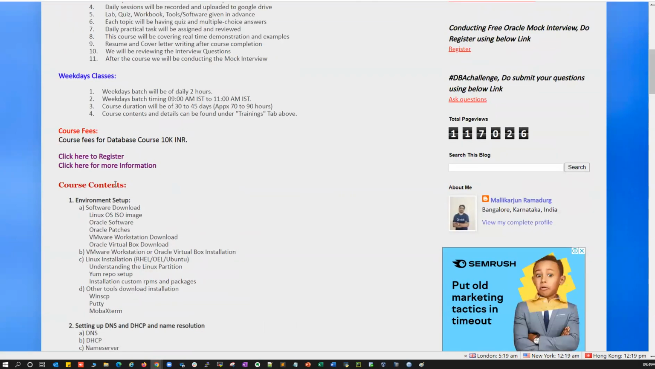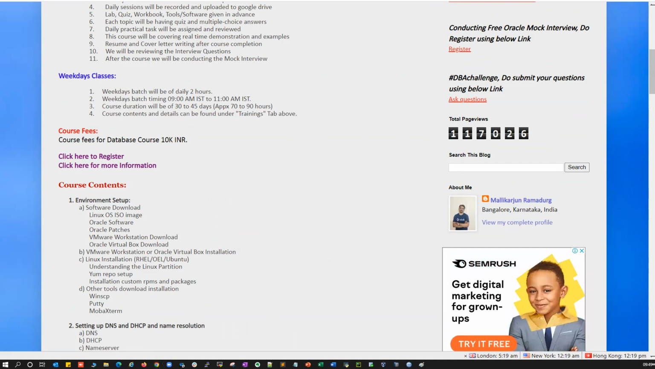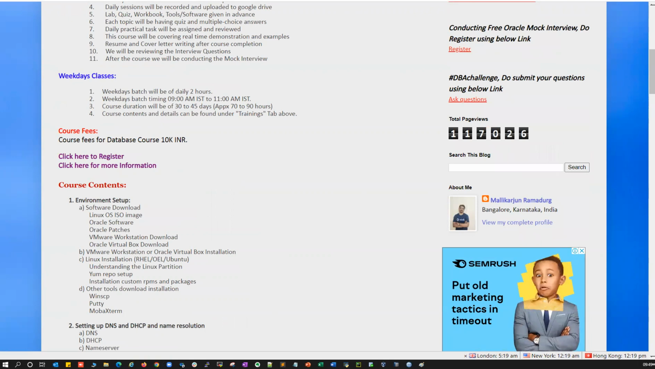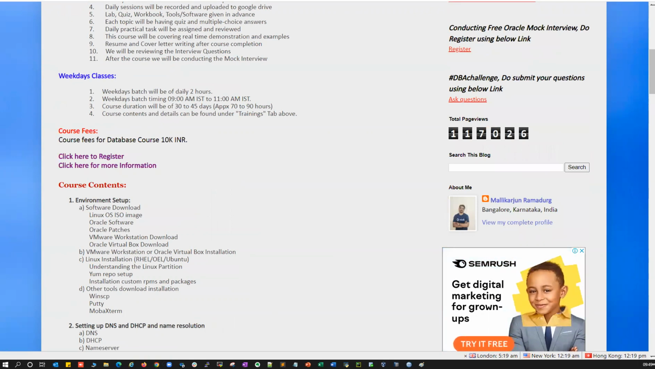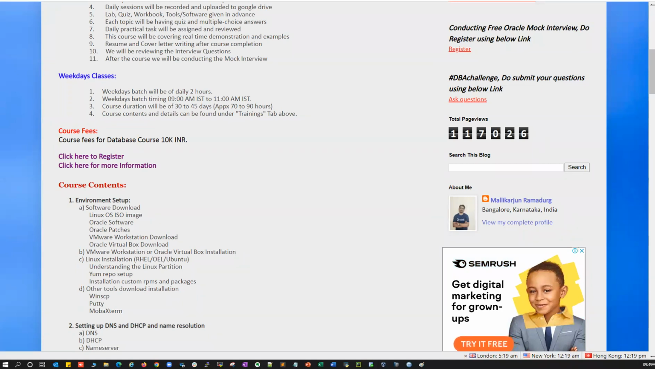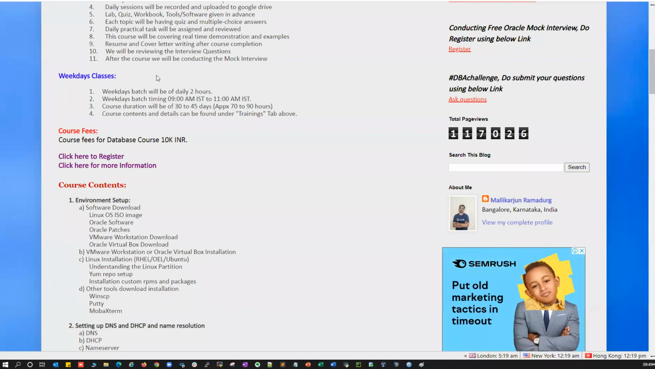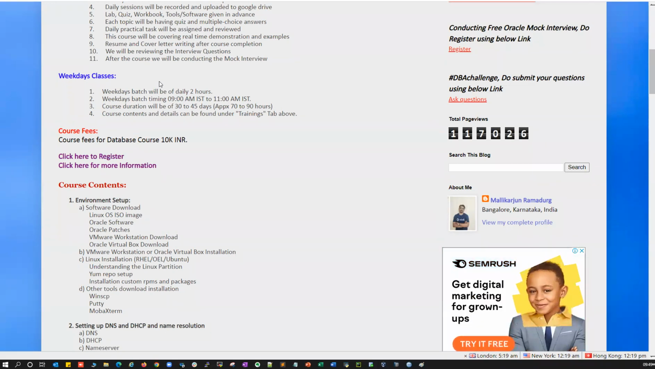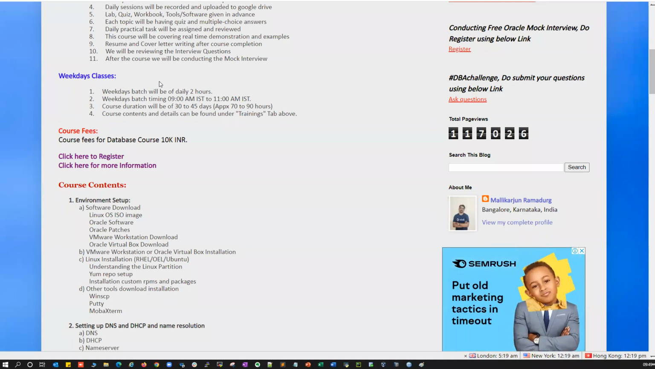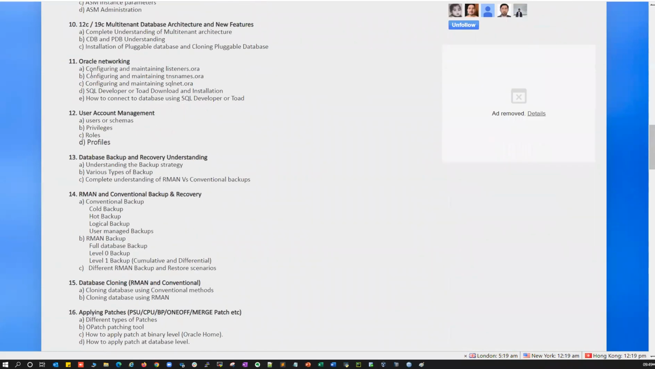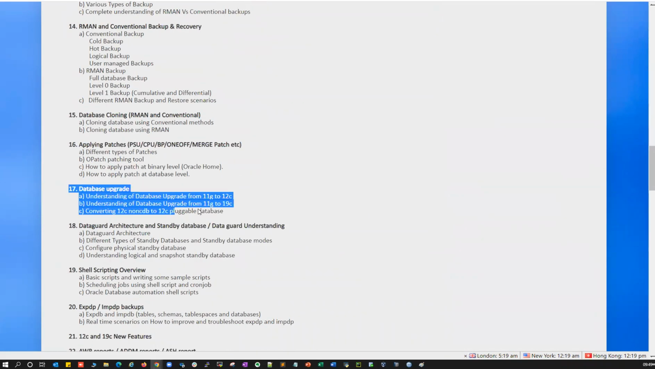Will you be covering the grid upgrade as well? Again, this is a standalone. Grid upgrade we can cover, but for standalone it doesn't matter. Grid upgrade is just a single click. Grid upgrade is very important when it comes to RAC, but for standalone, from 12C to 19C, you can easily upgrade grid. I can show you that and cover it as part of this course. Because this is a standalone single instance, not RAC. Grid upgrade is very challenging when it comes to RAC. Yes, we can cover the grid upgrade as part of this database upgrade activity.